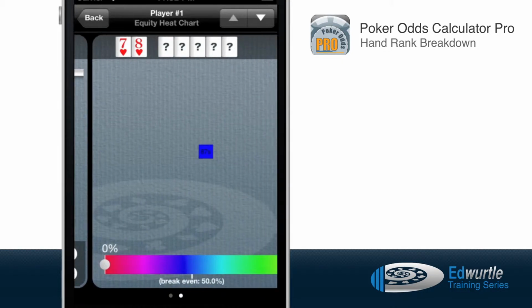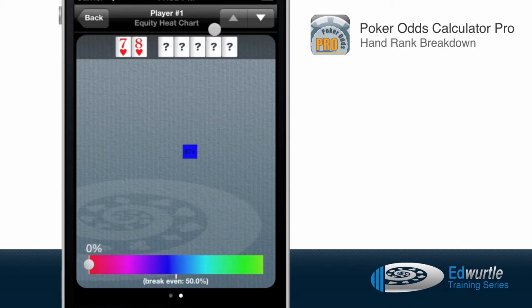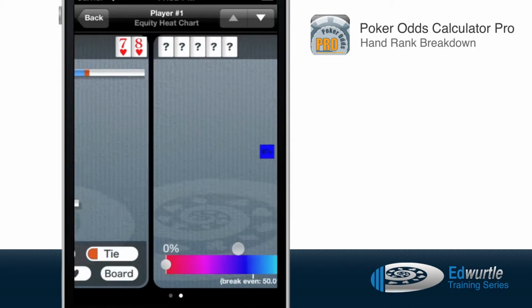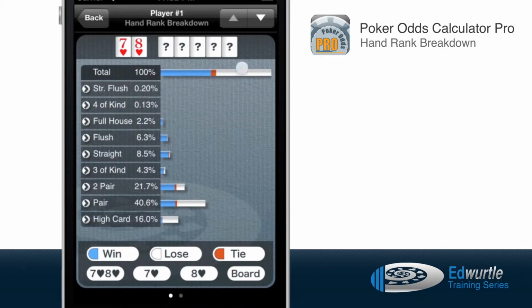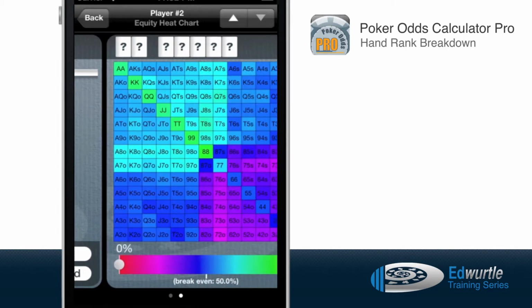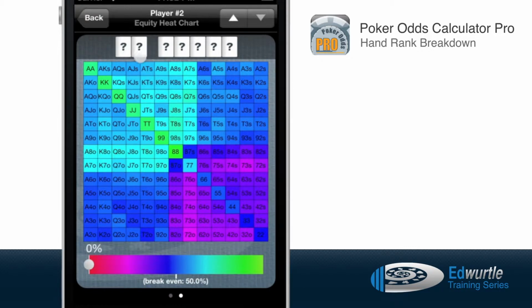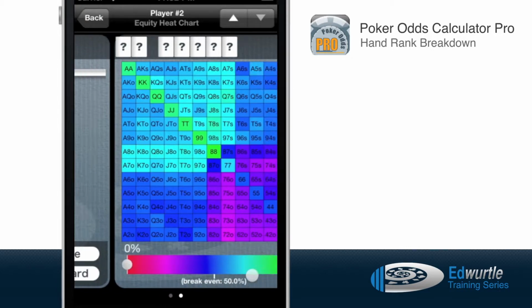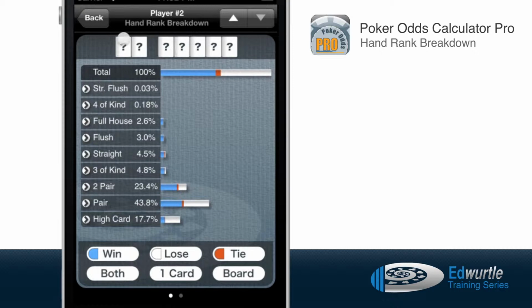But if you swipe, you can actually see the equity heat chart here. And also from this screen, you can switch players by touching the arrows here. So you can drop down to the second player. So this is the second player, the random cards. And here's the equity heat chart for the two random cards. So those are the two main stats.